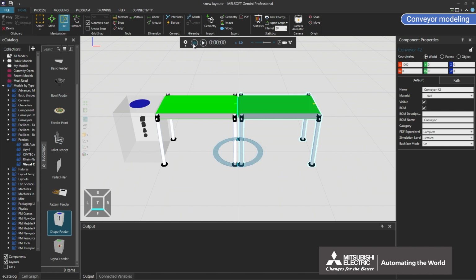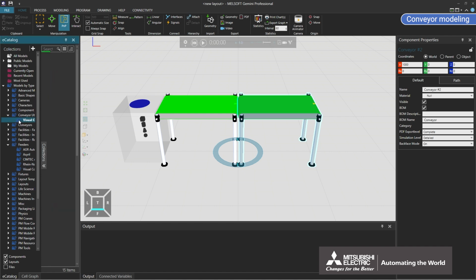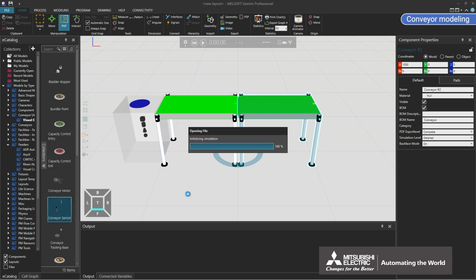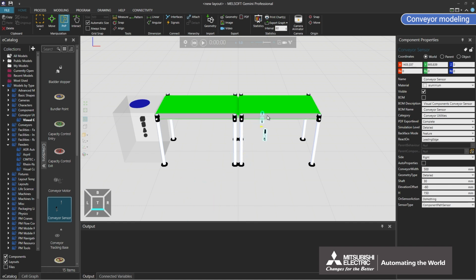Reset the simulation and connect a sensor to the conveyor by the following steps. Expand Conveyor Utilities under Models by type in eCatalog and click Visual Components. Add Conveyor Sensor to the 3D world. Directly connect the sensor to the path with PNP connection. You can change the sensor position by dragging the sensor on the path.